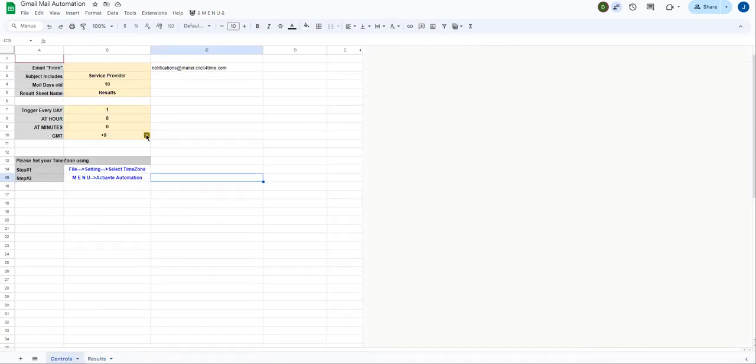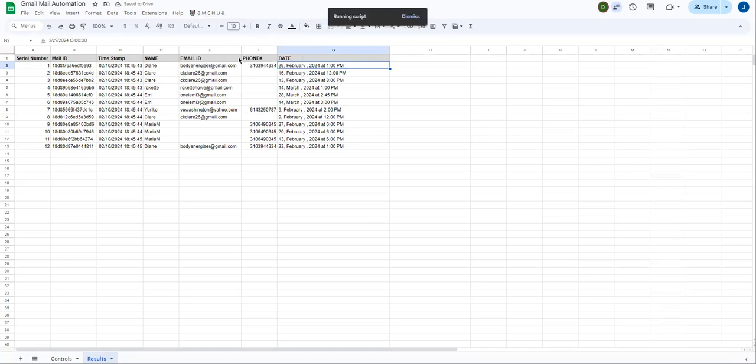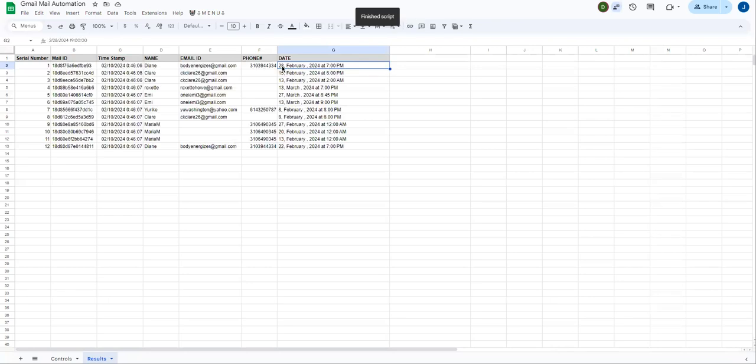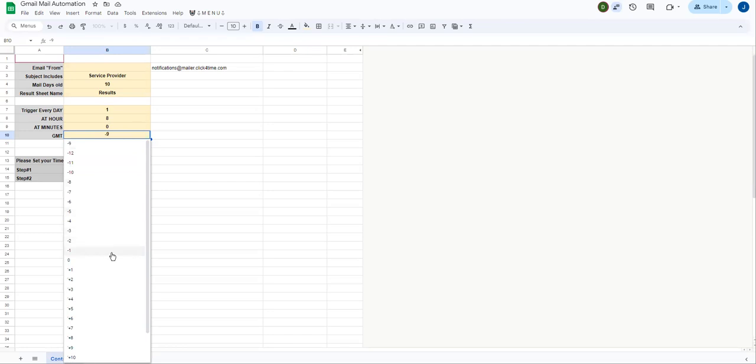So for example, if I make it -9, let's see what happens. I'll clear the data and pull the data once again. Now you can see it's not even 29th February, it is 28th February, and the time is 7 p.m., which is totally wrong. So one time, only one time when you are running this for the first time, it is currently working perfectly for me when I'm using it +5.